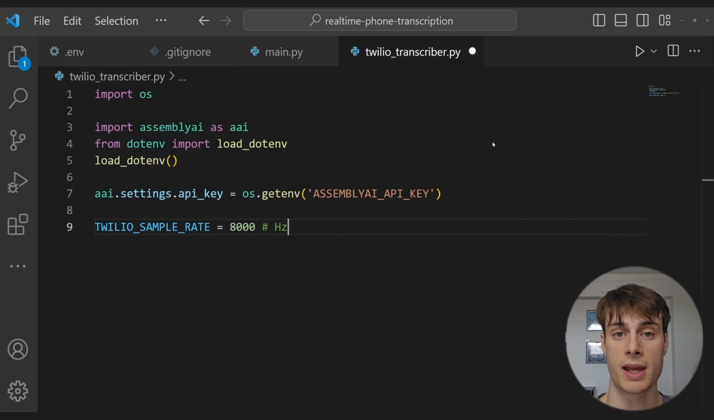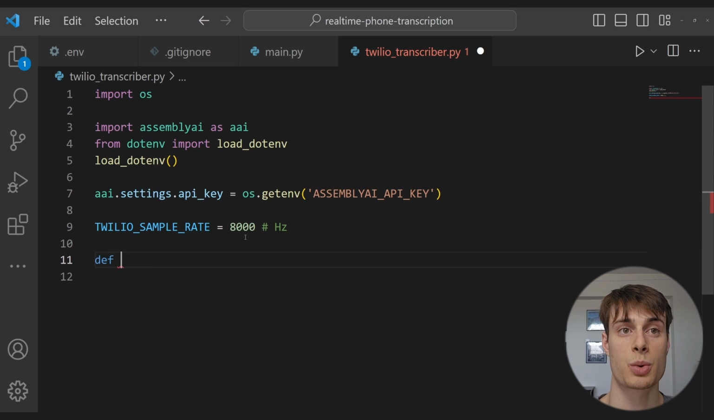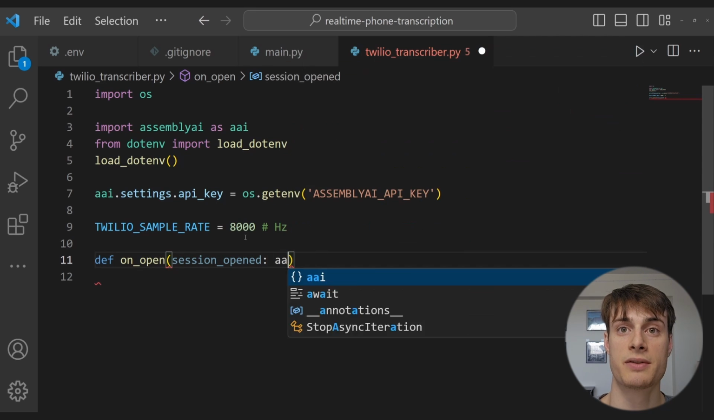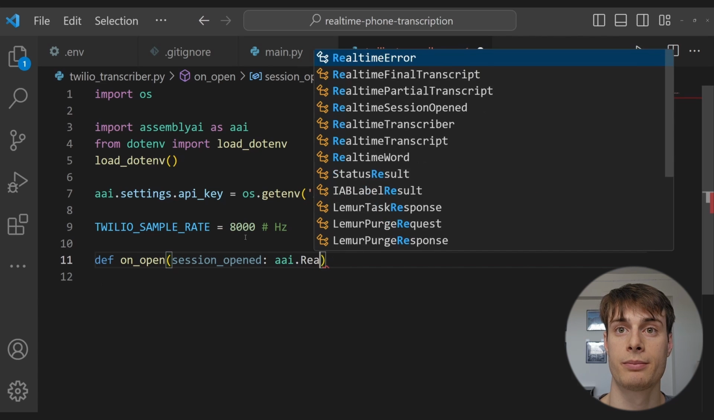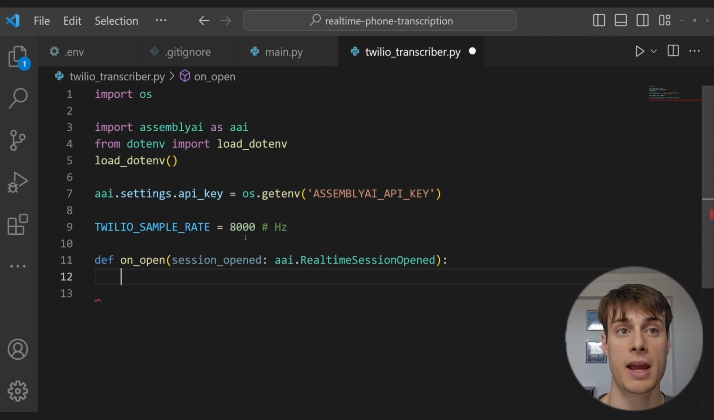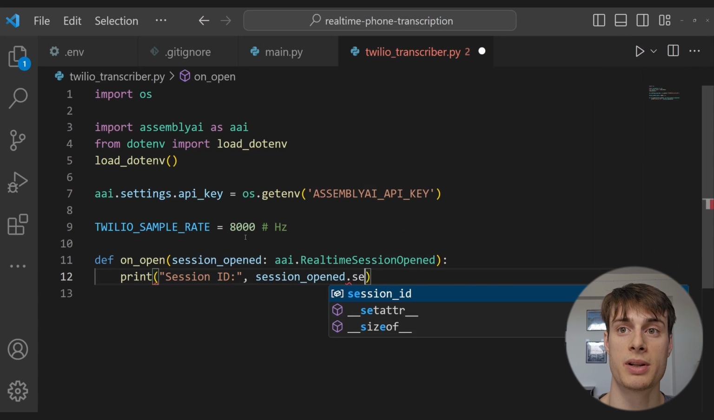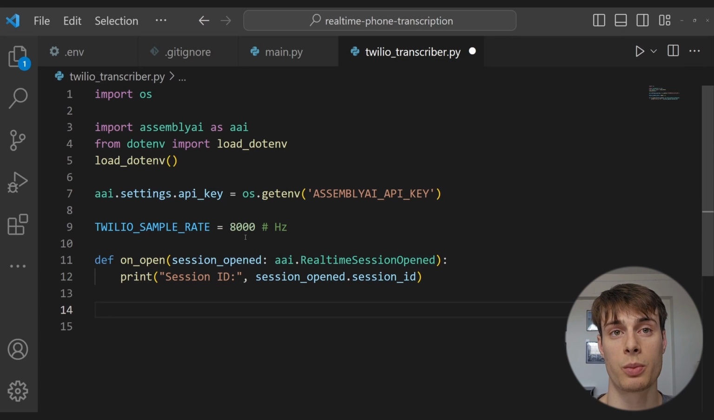Now, just as we define different cases to handle the different types of messages that we could receive from Twilio on our WebSocket, we now need to create several functions that will define how our application interacts with AssemblyAI's real-time transcription WebSocket. So first, we're going to create an on_open function, and that's going to take in a session_opened argument, and that's going to be of type aai.RealtimeSessionOpened. And for us, we're just going to print the session ID, and we access that through session_opened.session_id. So this will be called when our application connects to AssemblyAI's real-time transcription service.